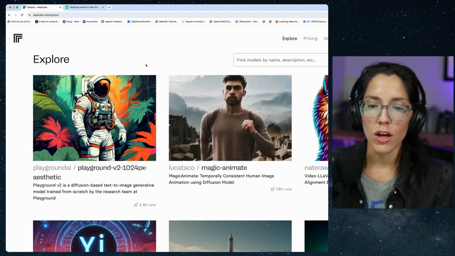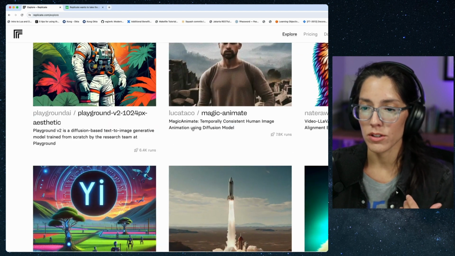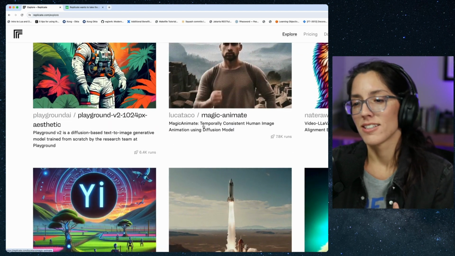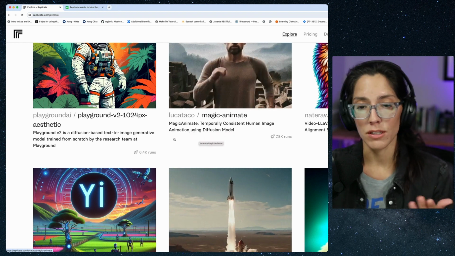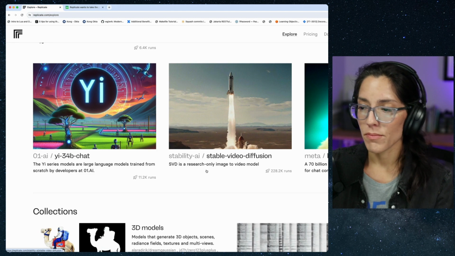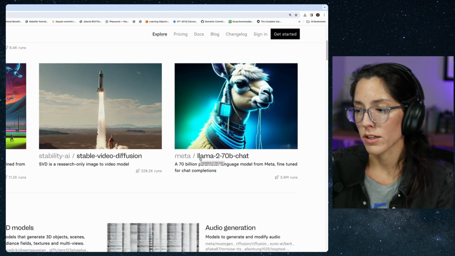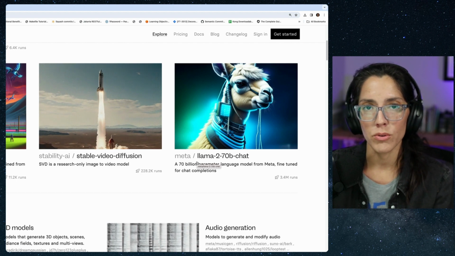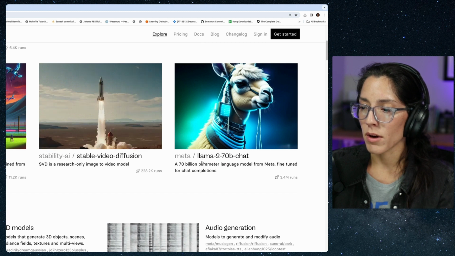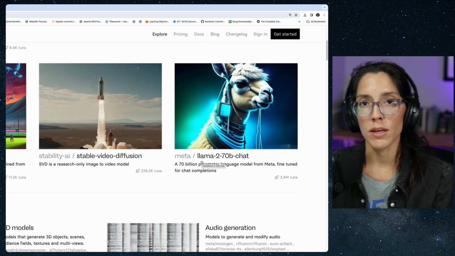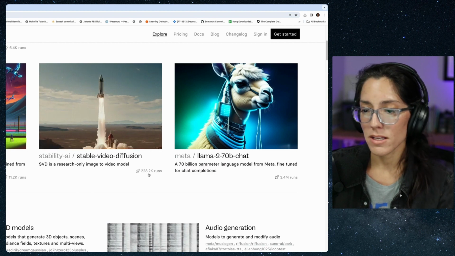The other thing is they have a lot of publicly available models available to you already. So there's stuff for temporally consistent human image animation using a stable diffusion model. Okay, cool. Image models. What we're going to be testing with is, I wanted to keep it really simple and I didn't want to spend a lot of money either. So I'm just going to use this Llama model for seeing if I could call the API to make a chat experience. Yeah, that's it.